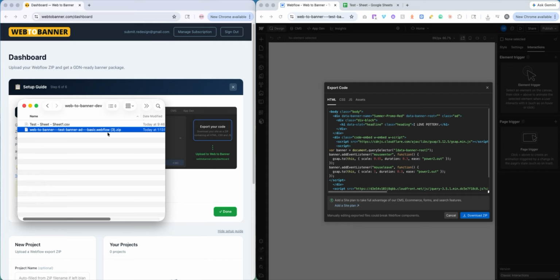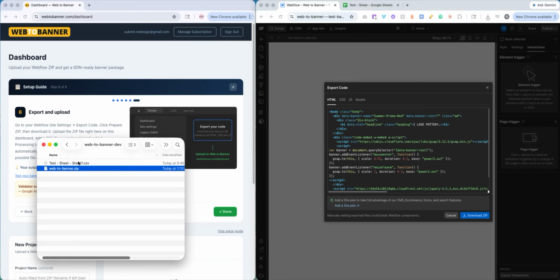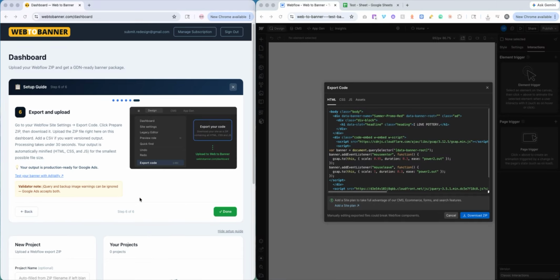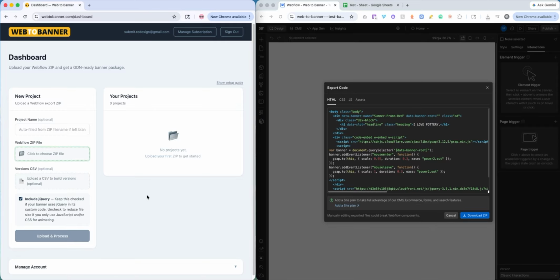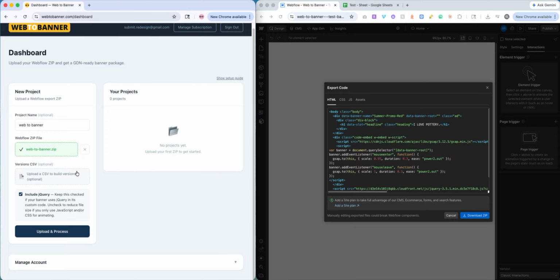I'm going to show you this. This is the zip I just downloaded, and I'm just going to name this something shorter. The name takes after whatever I named my site, but I've just renamed it here. And we're going to talk about the CSV sheet in a minute. So I'm going to go to done. There we go. Now we can go into uploading to Web to Banner. So we'll go here, click on Web to Banner and open, and I'm going to upload and process this.